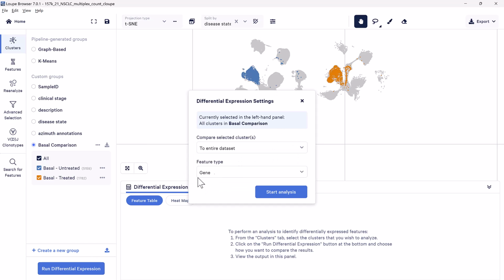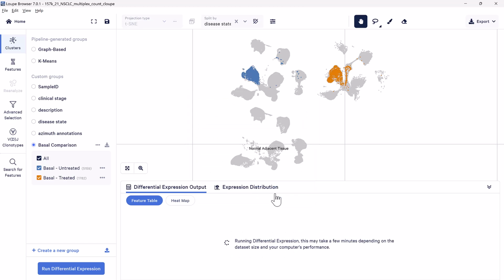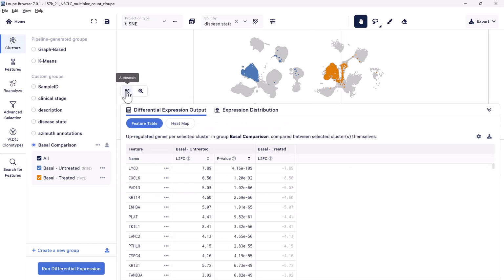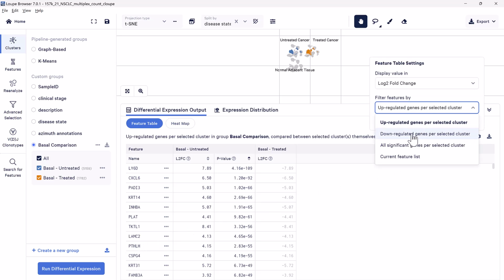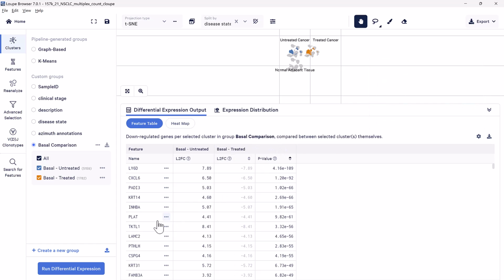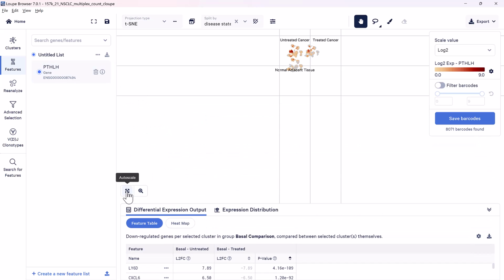This time we will run differential expression between selected clusters. Here in the table, you can see that PTHLH, which is secreted by certain kinds of squamous cell lung cancer cells, is expectedly downregulated in the treatment condition. To look more into the PTHLH gene, you can add it to the feature list by clicking on the 3 dots. On the UMAP, you can see the PTHLH gene distribution.